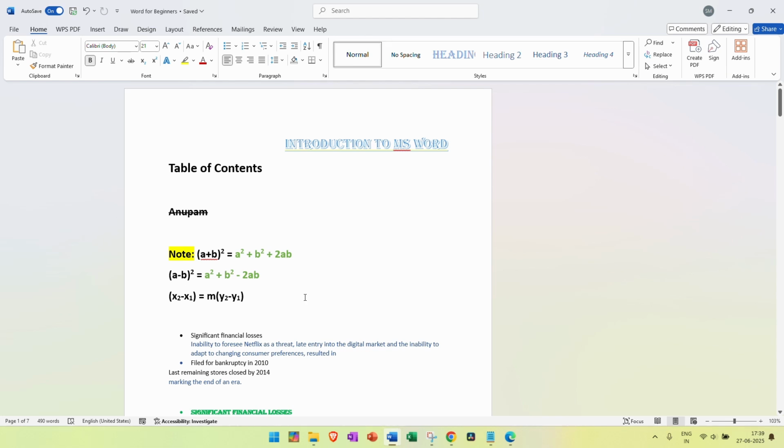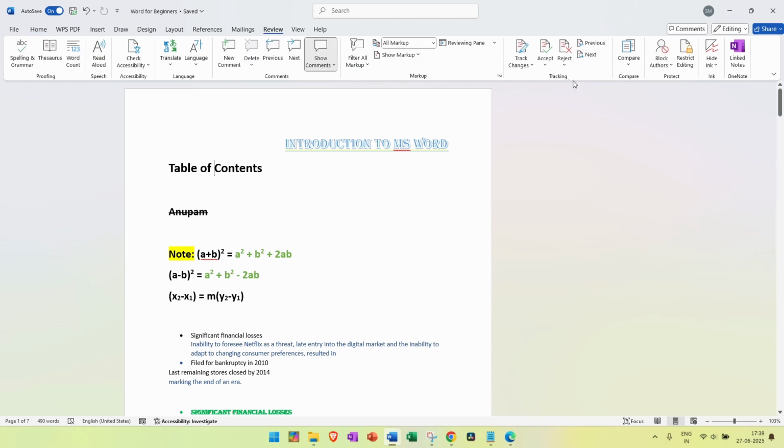But if you want to track changes and have accountability, then there's an option as well within review, which we will discuss in the further parts of this series. So within review, we have something called track changes.